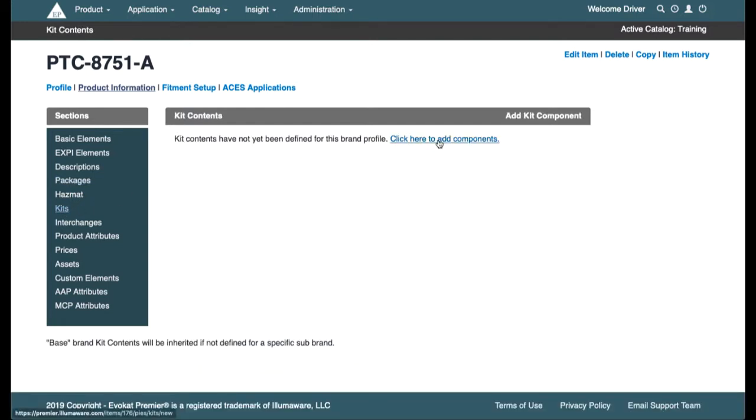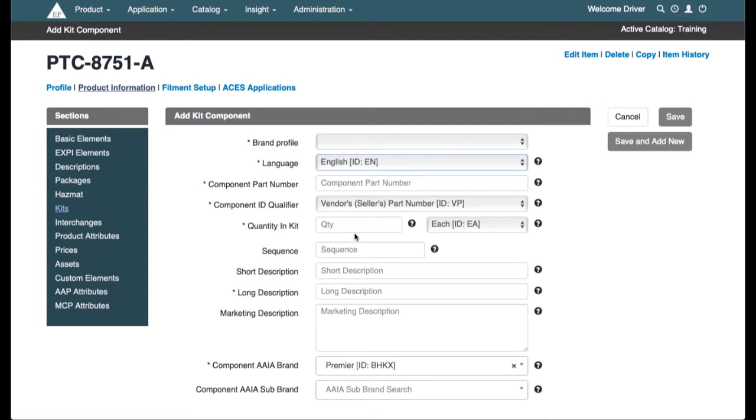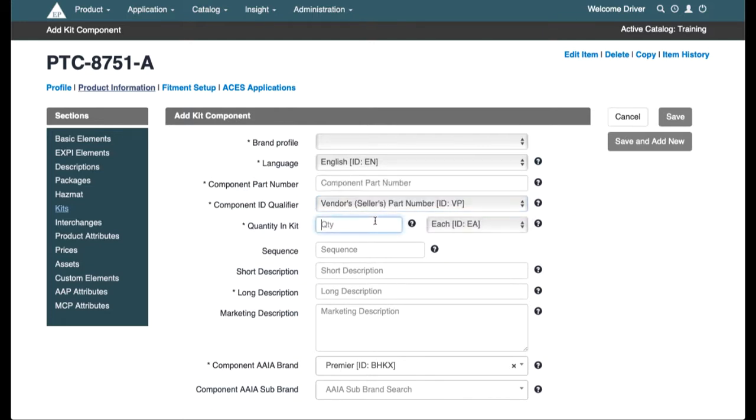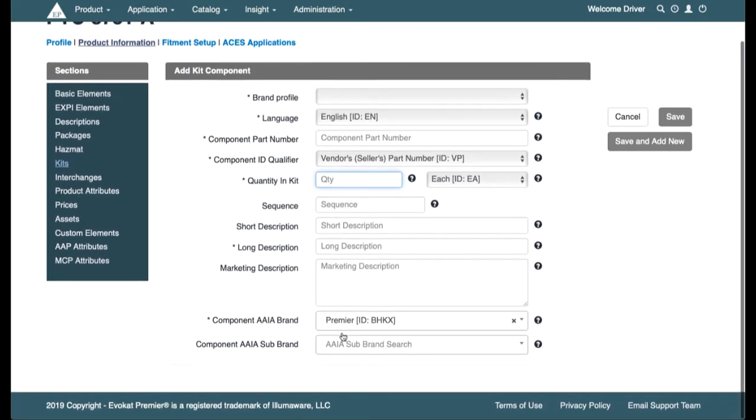Jumping ahead to kits, you can define kits with whatever component is within that kit, identify whether that component ID is an item number, catalog number, supplemental number, etc. Define all that quantity, and you can target a different brand code if you're including another company's product within that. This long description is a description that goes out with the PIES XML file, whereas the other two are related just to my car part. So that long description is the one that's probably the most important to fill out in terms of a description on the kit.